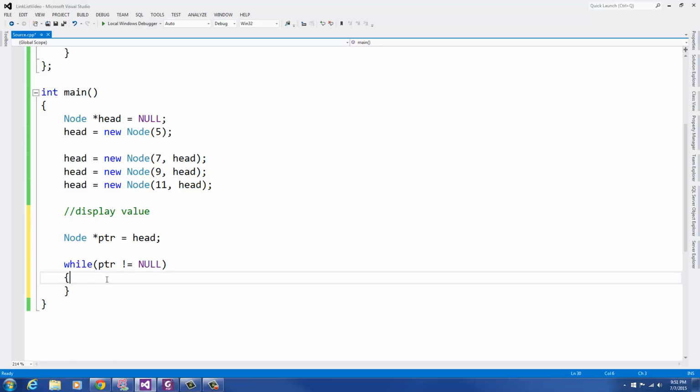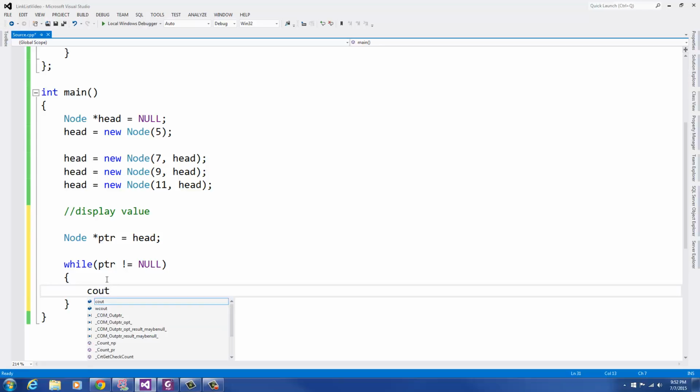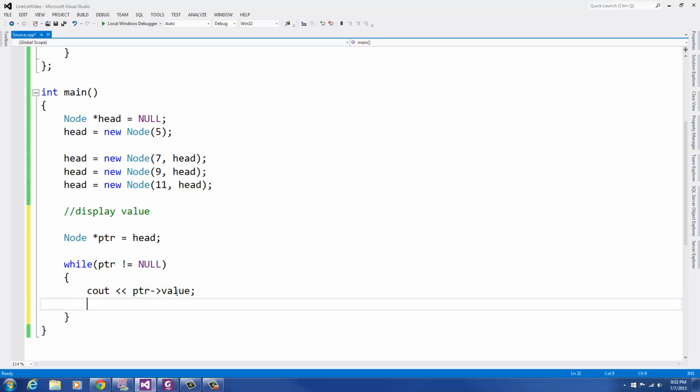And then what we can do is cout ptr value. So we'll display the first one, and then once we display the first one, let's move the pointer. So then we'll do ptr equals ptr next.